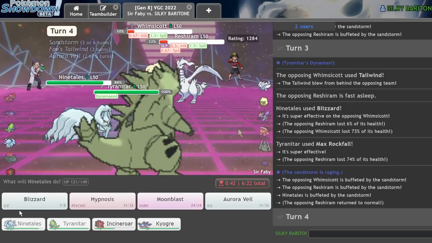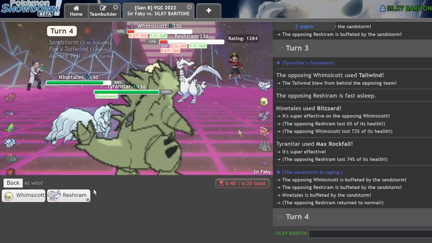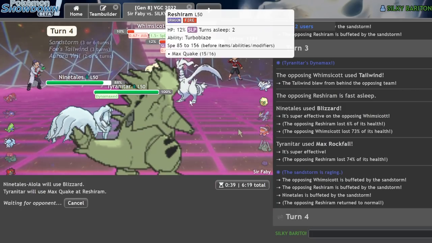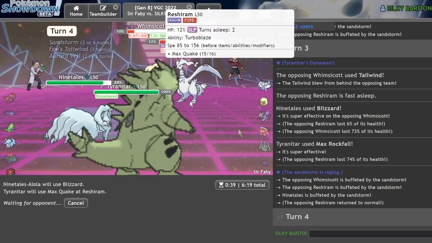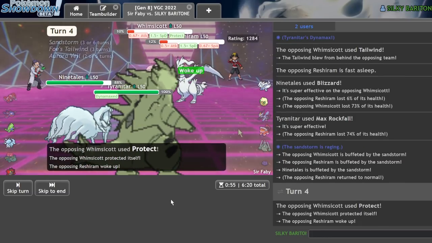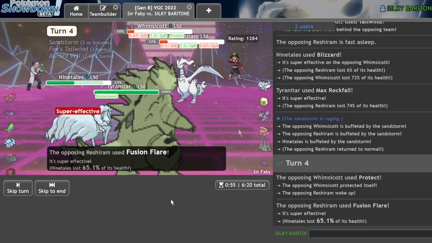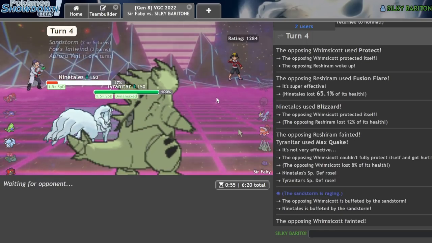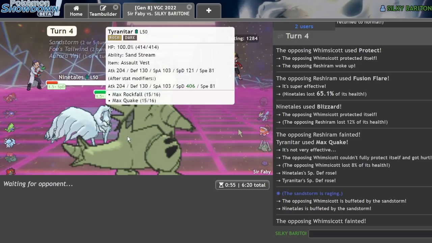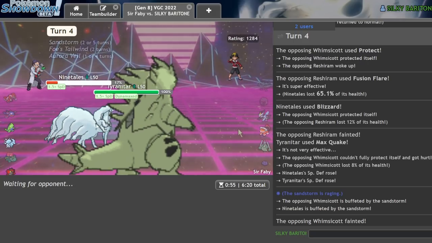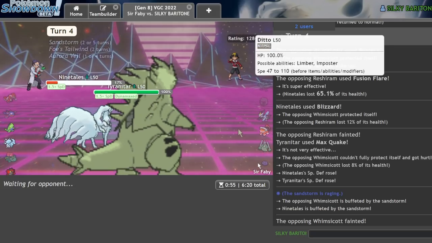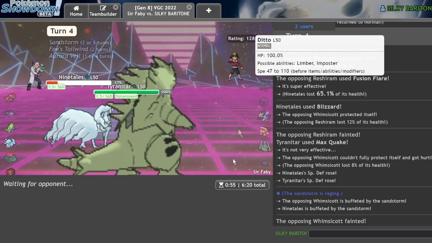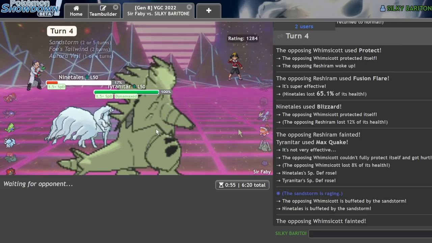Okay. And here I'm just going to Blizzard again. And I'm going to go for a Max Quake, because whatever I Max Quake, it's worth it. They protect. Fusion Flare does nothing. Thank you. And now you got to deal with an Assault Vest T-Tar at like plus a million special defense. This thing's AV, it's at plus one, it's got Veil up, the sand is up. Hit me with a special move and watch it do nothing. I might Moonblast myself just for fun.